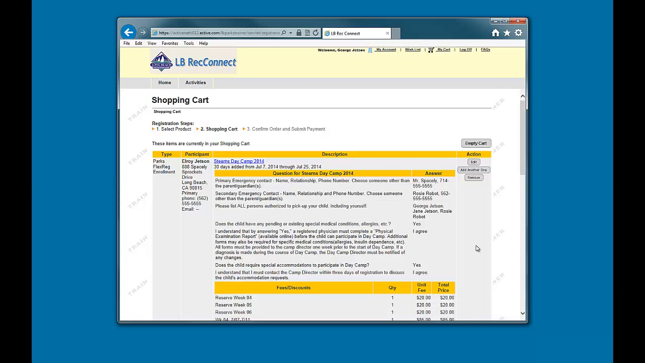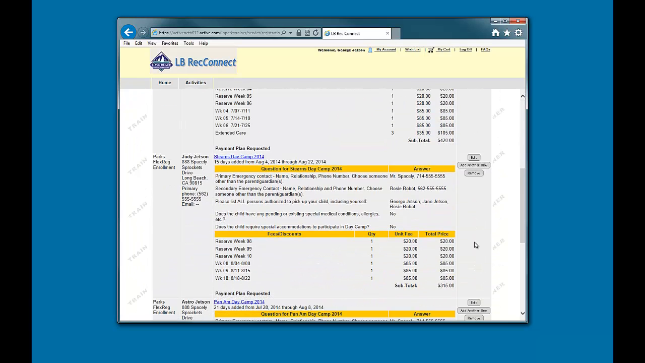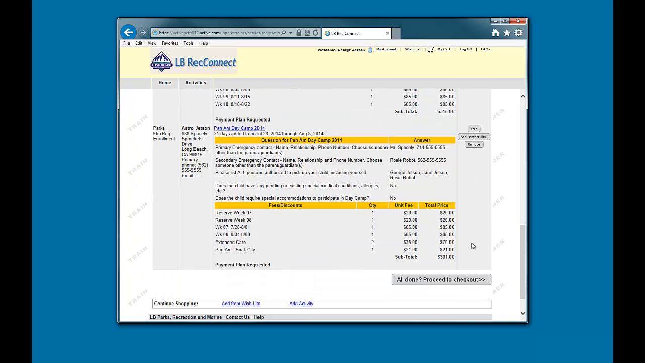Notice our shopping cart now. Elroy, Judy, and Astro Jetson all on the same receipt. At this point, Mr. Jetson has signed up everyone he wants to. He clicks the Proceed to Checkout button at the bottom of this page.